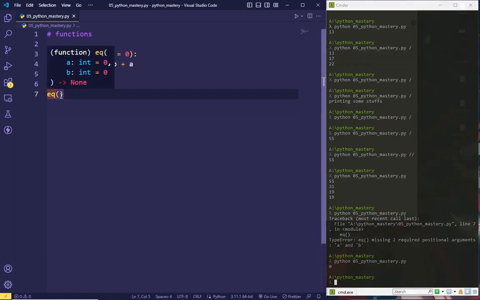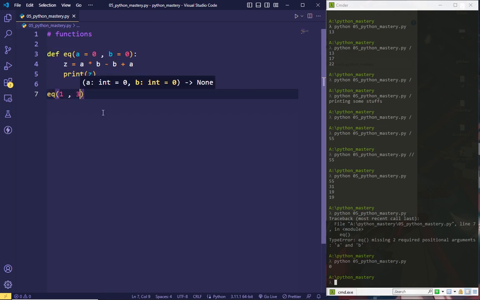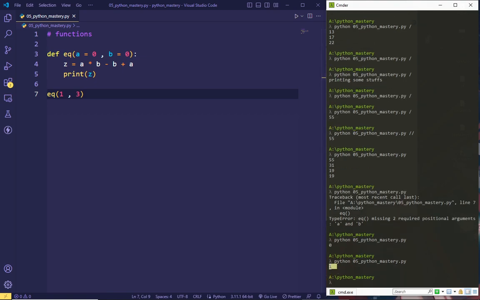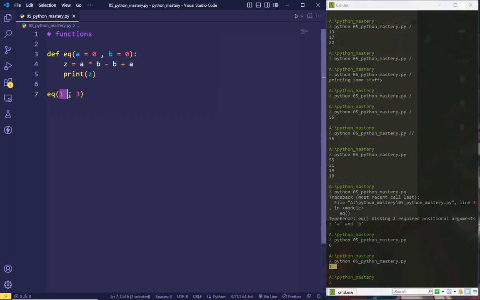Now if I print anything in here, 1, 3, then what we'll get? I get 1, because now it is taking 1 and 3 as an input. But when we are giving nothing in here, it is taking input as 0, because we by default pass 0. Okay, that is one thing. That is all the functions thing.